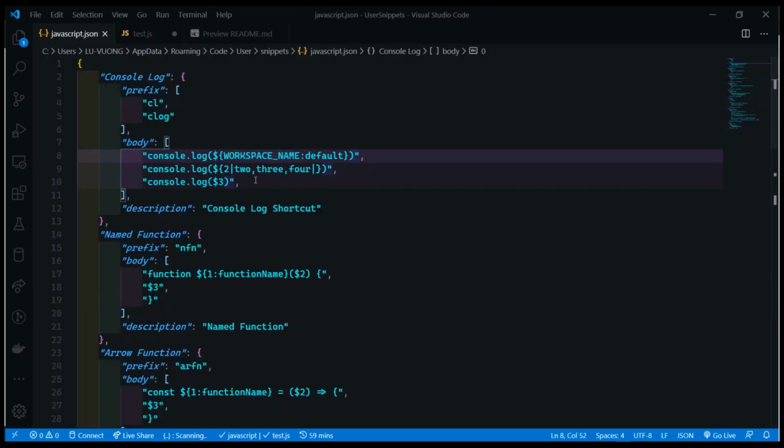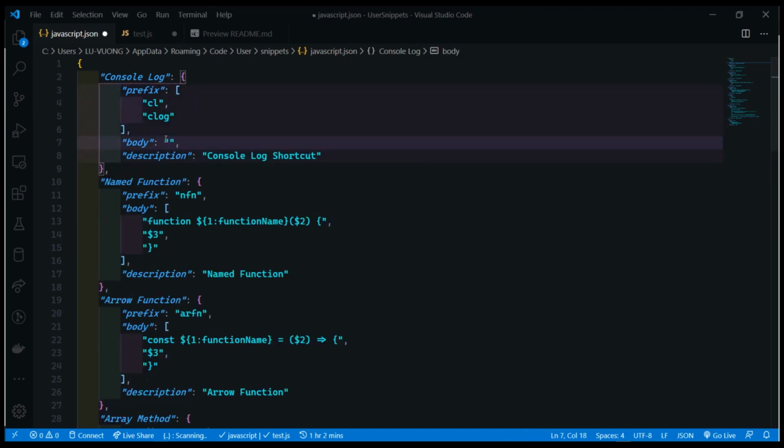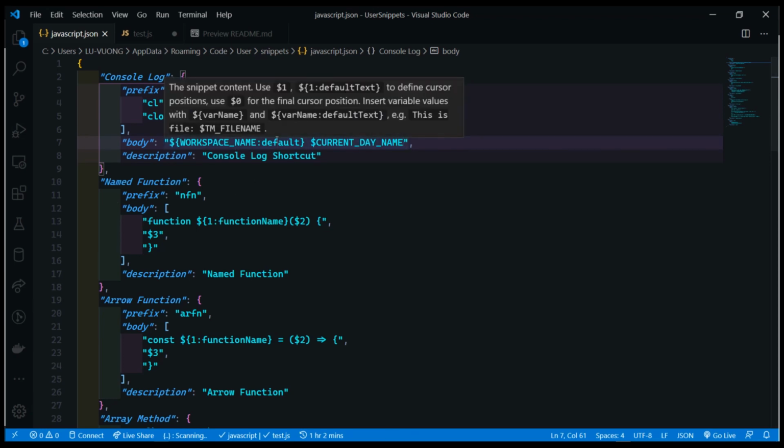let's just get rid of the whole array, and we'll just have a single line of code right here. And we'll just do this one right over like this, the workspace name and the default placeholder. And we won't actually do that. So we also have another one. And another one we can have is, let's say we want to use the current day name. So you have a current day name, current workspace name, and a default value right here. So this default happens only if the variable isn't set for us.